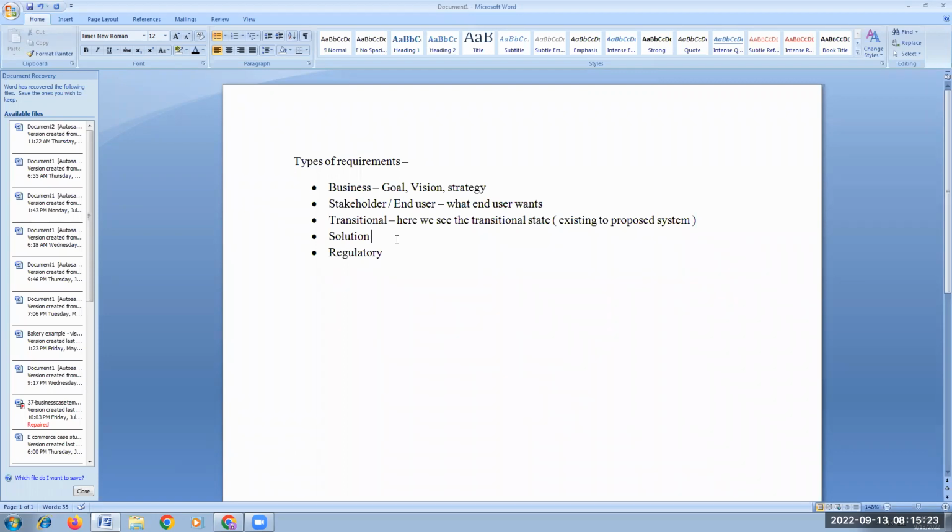From there, it was changed to a cloud-based point of sale system. So the transitional state is what we need to see here. This is what we call transitional requirements, right? So the transitional state from the existing to the proposed system is what we call transitional requirements.